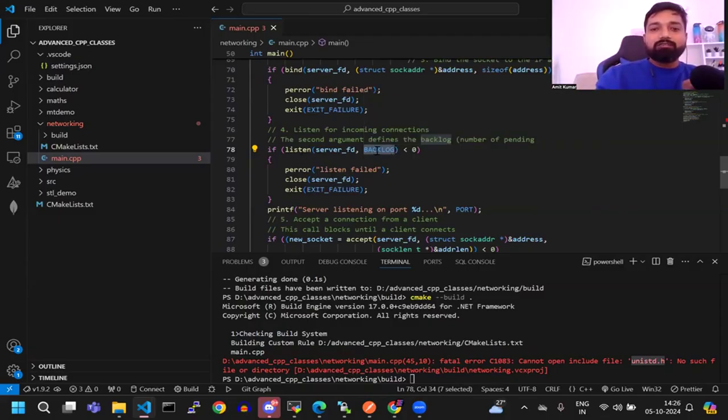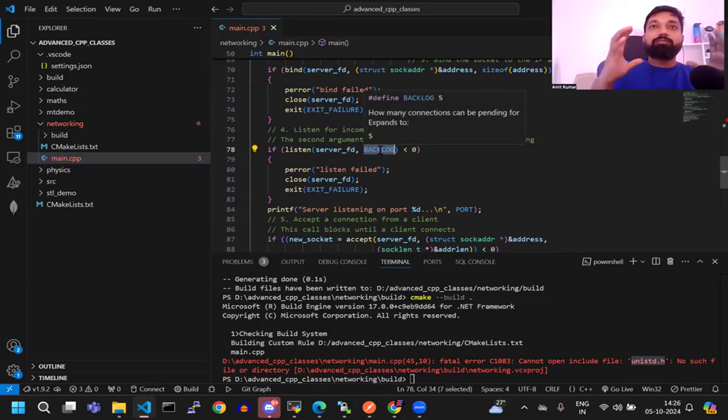Depending on your algorithm and how big your system is, you will choose how many client connections you want to queue, so that my server can take them in from the queue and start serving, right?